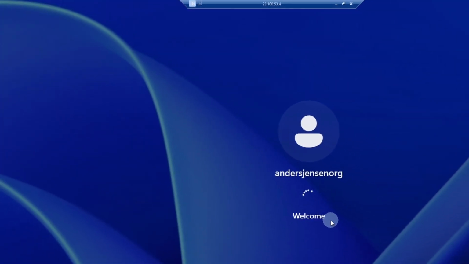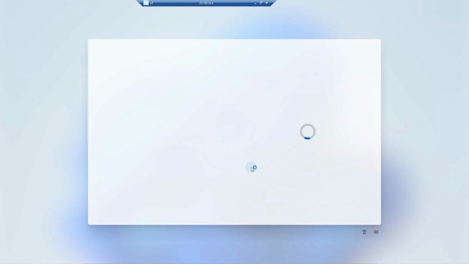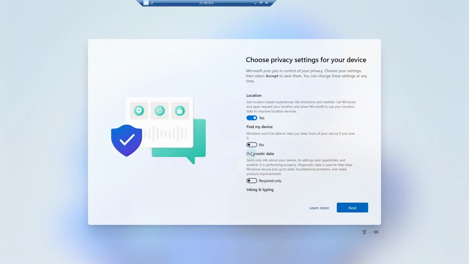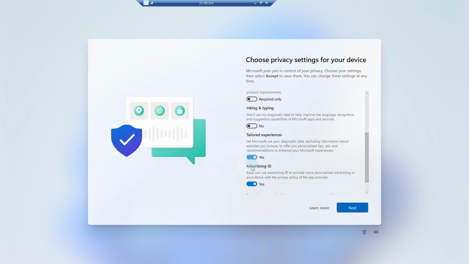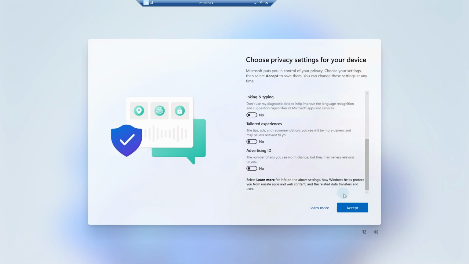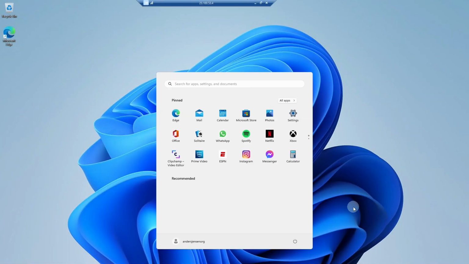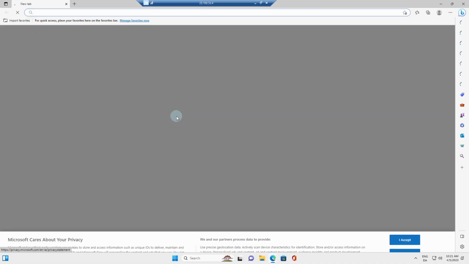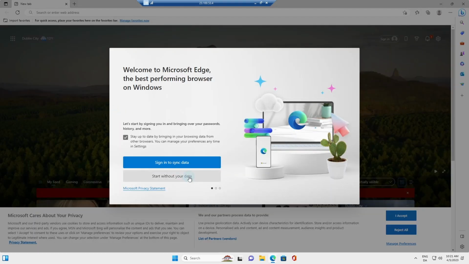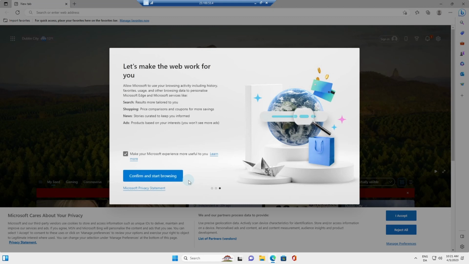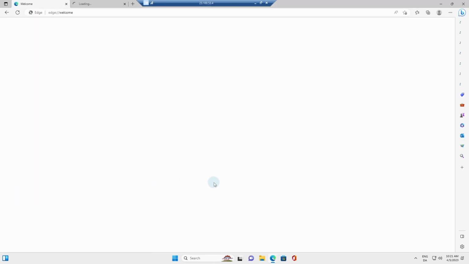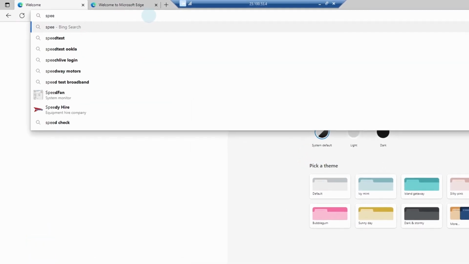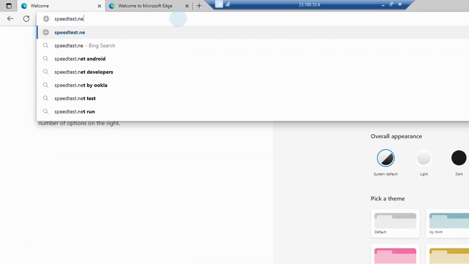Now your virtual machine is being prepared. Choose your preferred settings. I'll just untick all of this, but feel free to customize it as you want. Then I'll click accept. You now have your own virtual Windows 11 machine. Let me go to Edge. And here I'll just start without my data, untick this and confirm and start browsing. So I go up here, type in speedtest.net and click enter.